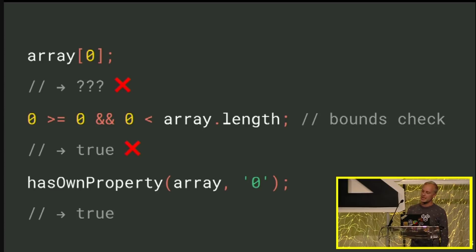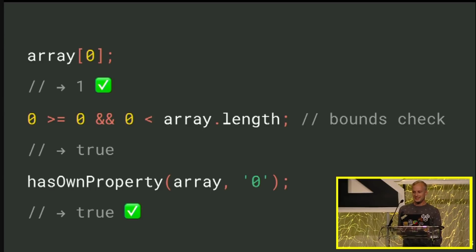We must also check if the property then exists on the array itself, because we know there are holes in this array, and maybe there's a hole at this position. So we need to do this extra check. And in this case, the property exists, so then we can finally return the value. If the property didn't exist, then we would be back in the situation from before, and we would have to do that expensive prototype chain lookup with all those additional steps.